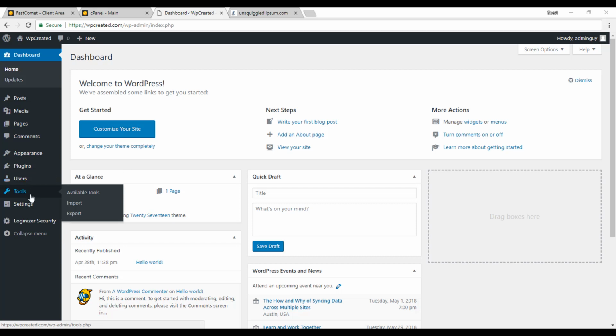And we also have an option for settings. Here's where we can change a lot of different settings that are related to WordPress.